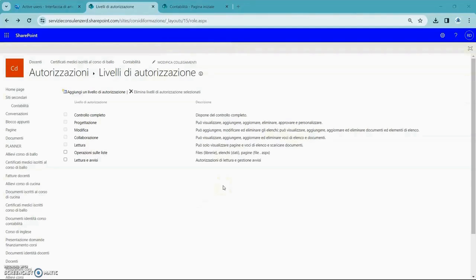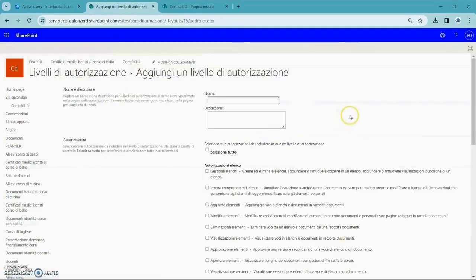So let's start by creating an authorization level from scratch. So without starting from an existing one, let's click here to add an authorization level. And first of all, let's give a name of identification to our level, and we will call it Operation on Lists. So there is a possibility. Let's write something which identifies this level in a slightly more specific way. Possibility to intervene on the data lists.